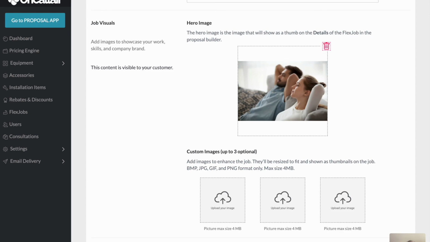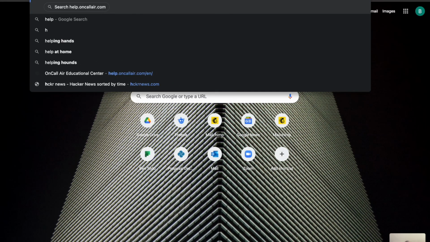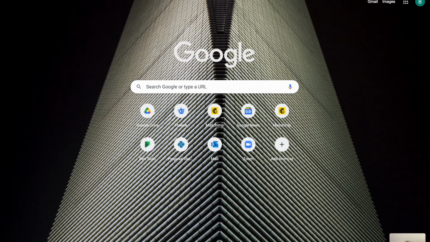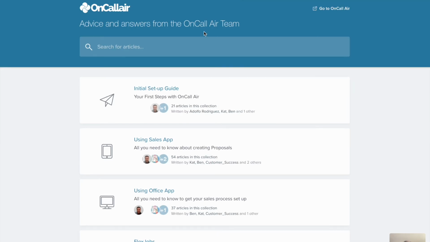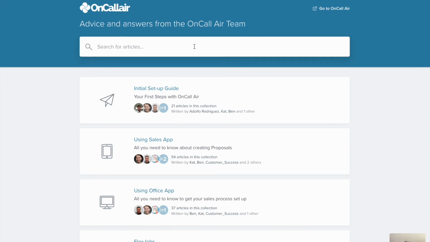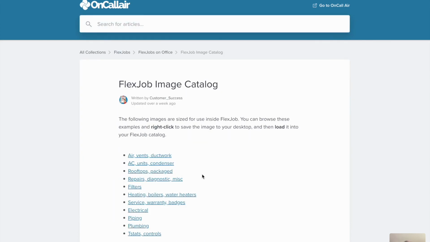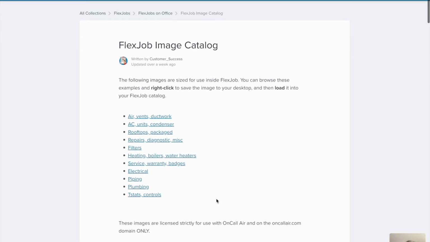I will mention as well that if I open up a new tab and I go to help.oncallair.com, let's say you're trying to find an image to use on a FlexJob, and maybe it's an electrical job that you're creating. So we have a page where we have uploaded a catalog of images that you can reuse, as long as you're using these images inside of OnCall Air, right? They're not licensed for use elsewhere, but you can use these for OnCall Air.